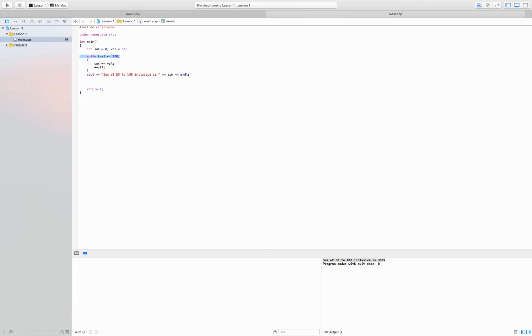The while here uses the less than or equal to operator to compare the current value and 100. As long as val is less than or equal to 100, the condition is true. If the condition is true, we execute the body of the while, which is what I was saying before. The body here has two statements. So that's these two here.